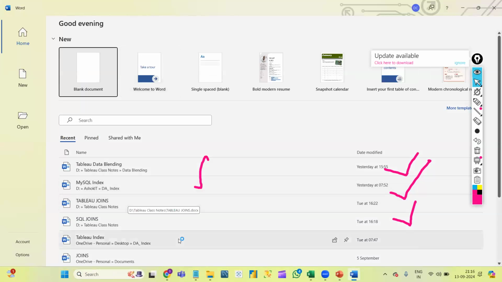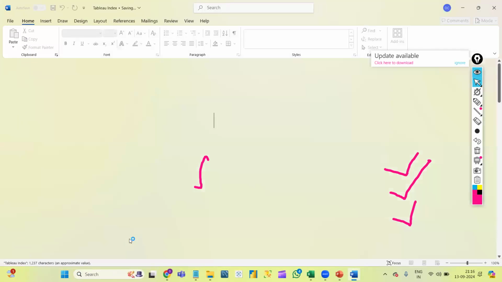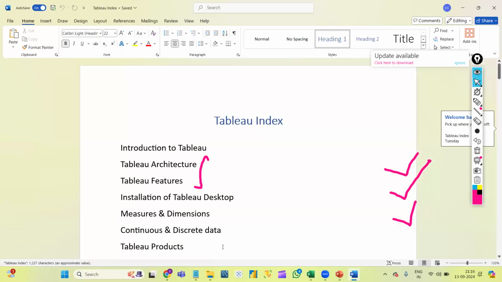So the actual batch starts from Monday, I think. Yes, Monday.